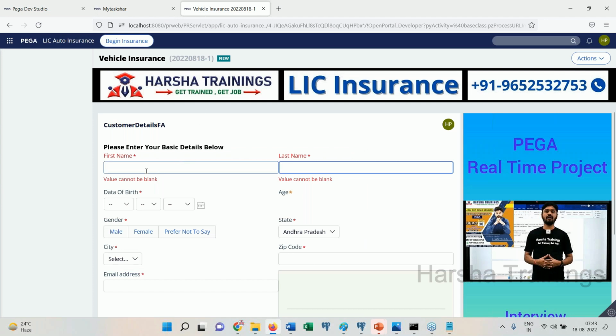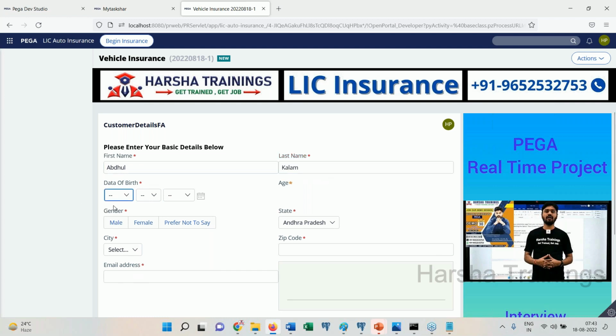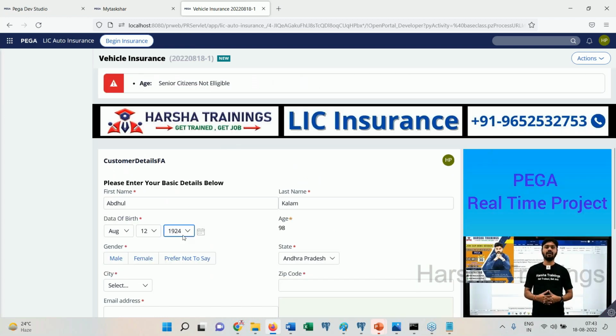See, in this UI form that you see here, this form has been created without writing HTML code. So I am going to enter some information here. First name, last name, date of birth. I'm going to enter some date of birth here, and I'm choosing 1924. See here, the moment I have chosen the date of birth, the age got calculated automatically. This is called declarative processing.